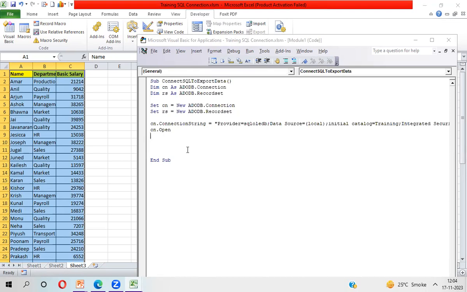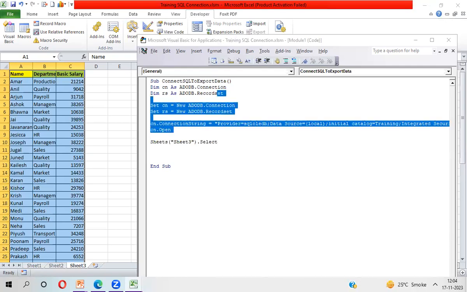Now you have to read this Excel data. So my data is in sheet 3. So you have to activate sheet 3. Sheets. So you have to take here sheet 3 dot select. So I have already done the first part. This is the first part, to open the connection. Now second part, I need to read this data. Okay, so how can we read the data?